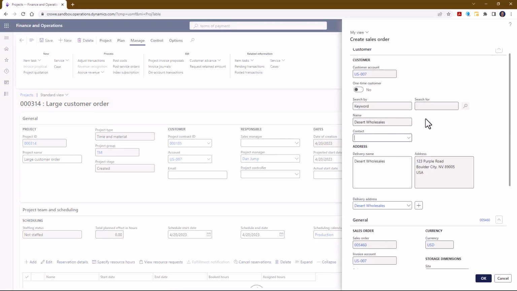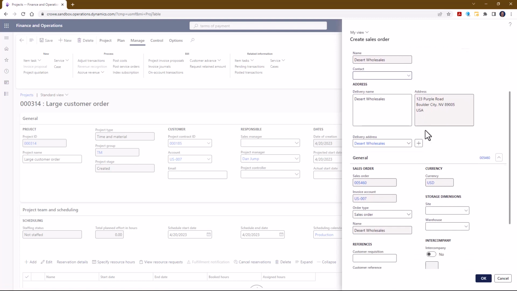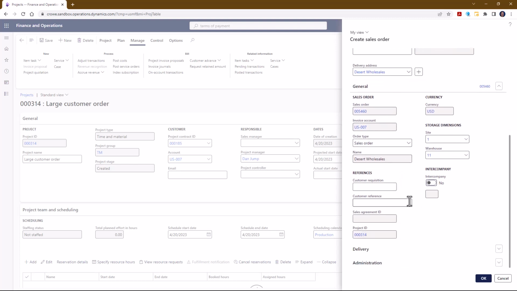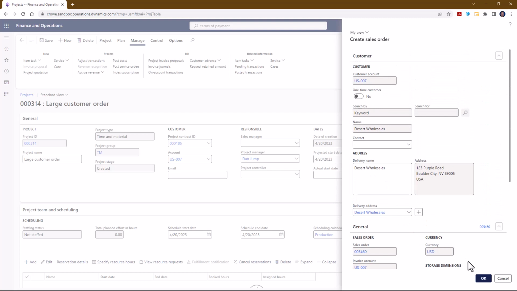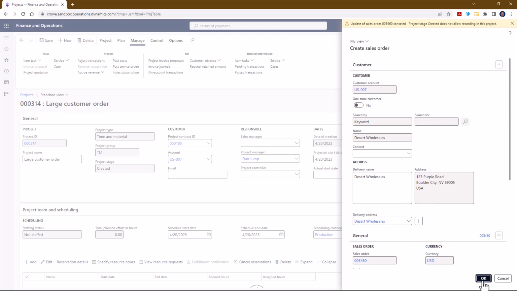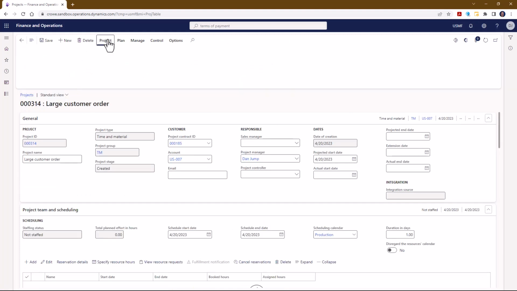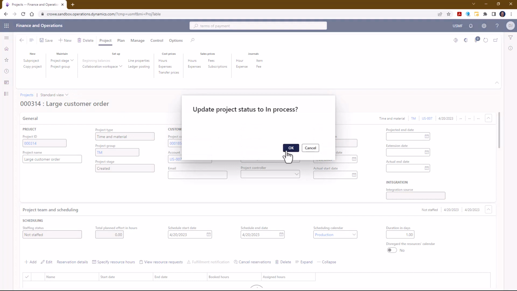So come in here, you'll notice everything populates in the create sales order except maybe some warehouse information. It's pulled all of that information from the customer that is assigned to this project and contract. So I'll go ahead and say OK. And it reminds me, hey, your project was not in process yet. So let me step back out of that sales order. Let me just jump back to the project stage and go ahead and choose to put this project in process.